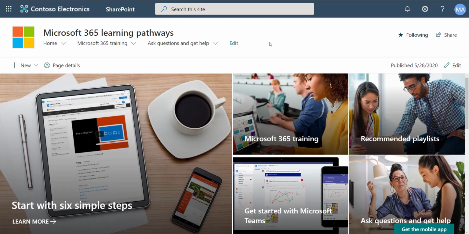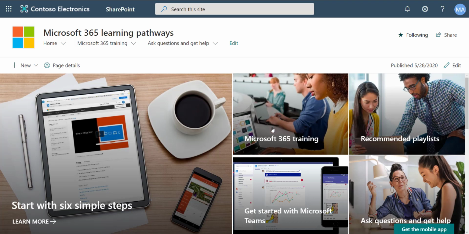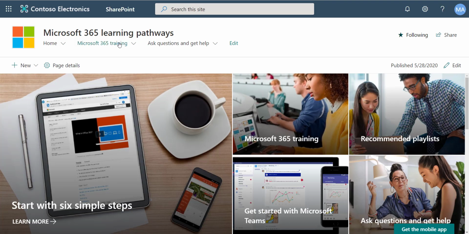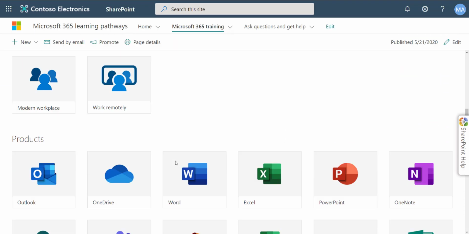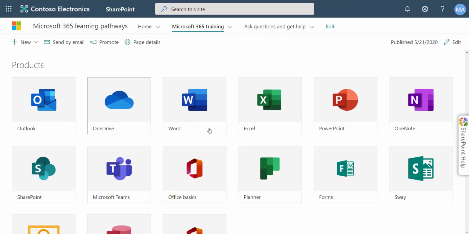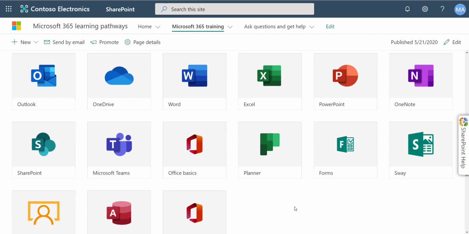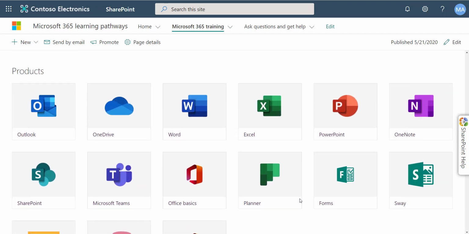End users would start here. They would go to Microsoft 365 training here, or from here. On this main landing page, they would see all the different products you've made available. The way these product icons, these tiles, are placed, that cannot be changed, but some of them can be hidden if you wanted them to be hidden. But they would go into one to start.